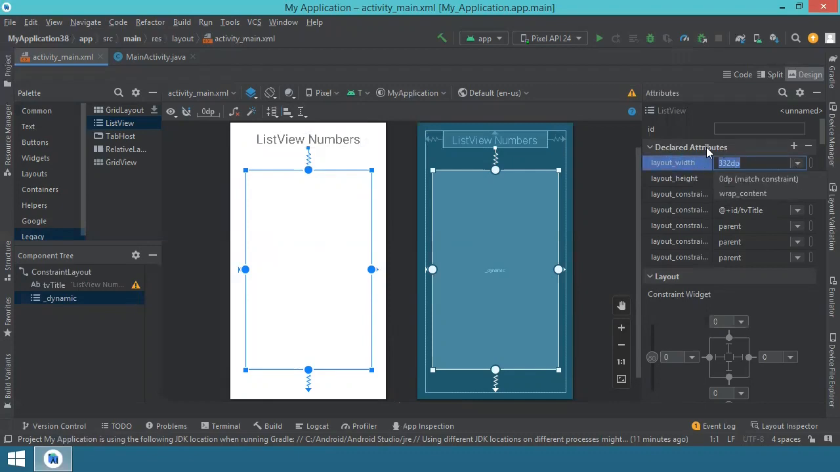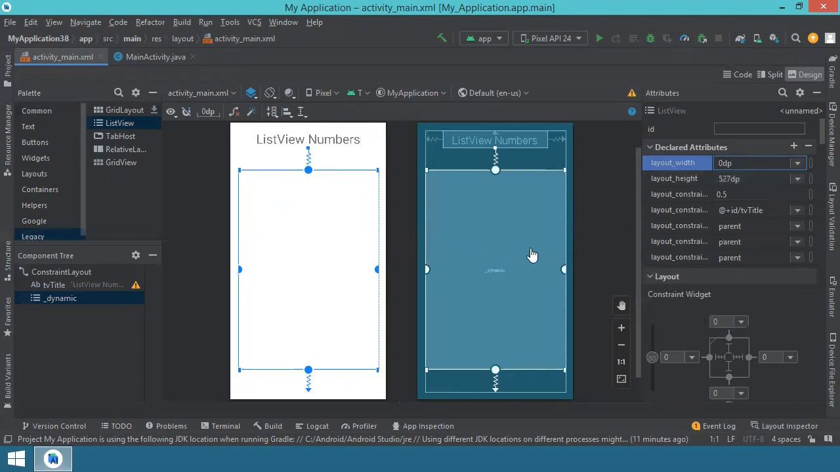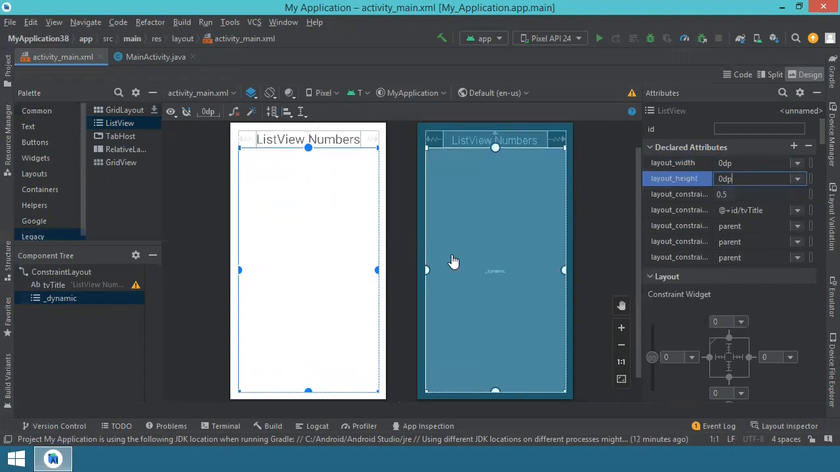So here you have the declared attributes on the right side. For the layout width, let's just go for match constraint. So we have left and right occupying the entire space. And for the layout height, you can do the same, match constraint. Now it goes all the way up.